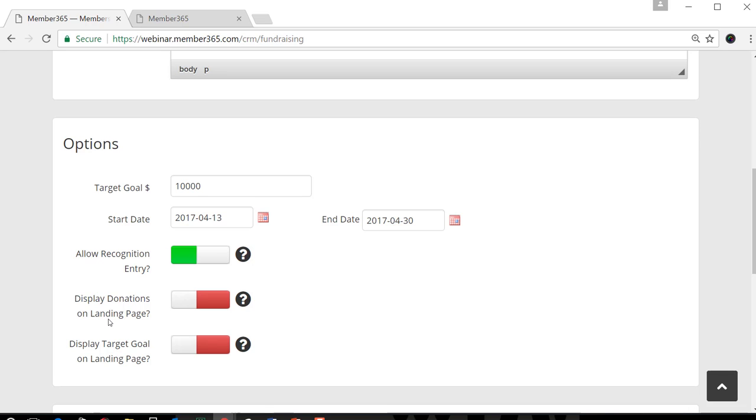Next is Display Donations on Landing Page. Having this toggled on will display donors' names and how much they donated, and it will appear on a public-facing landing page that Member 365 automatically creates, so anybody can see who they are and how much they donated. Having Display Target Goal on Landing Page toggled on will display the targeted goal of the campaign on the public-facing landing page as well, so everybody can see it.